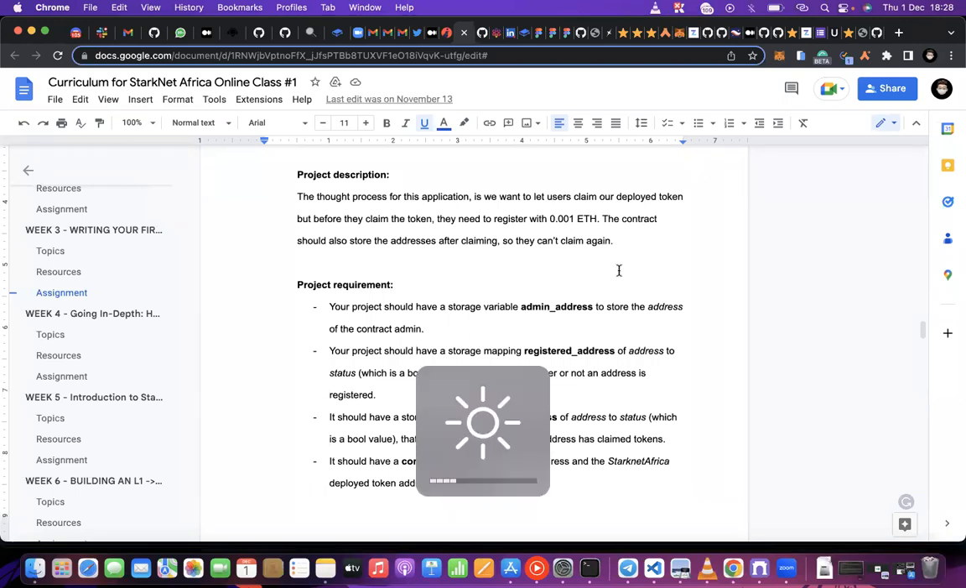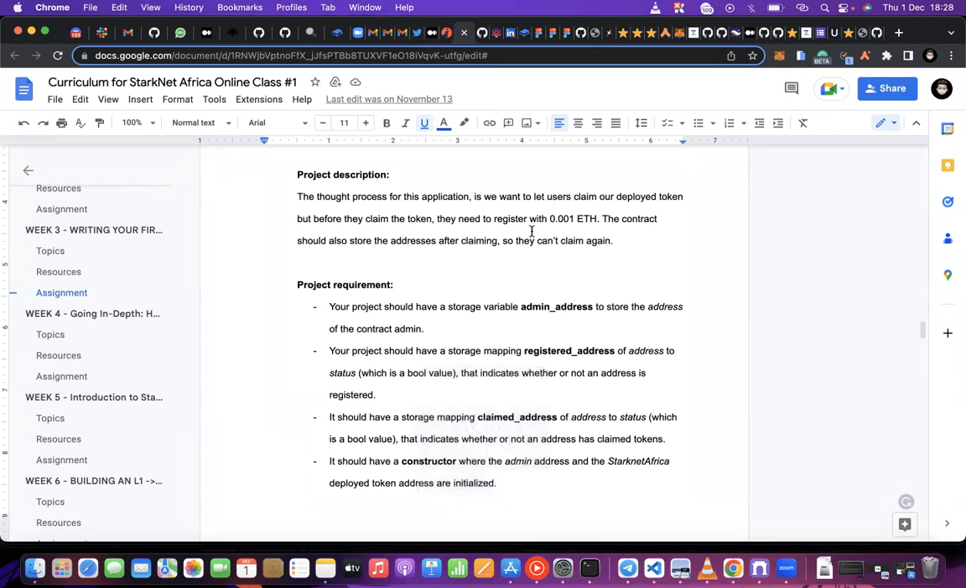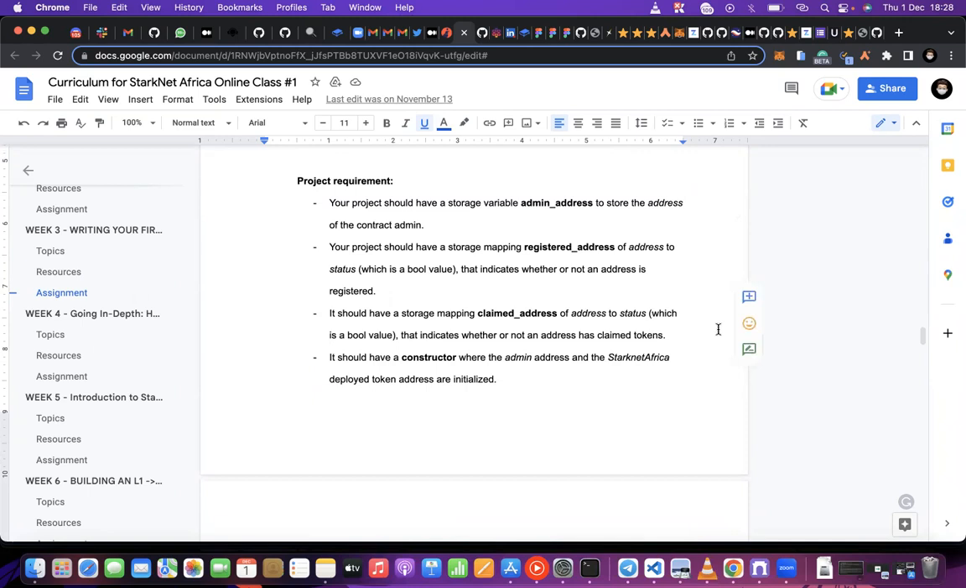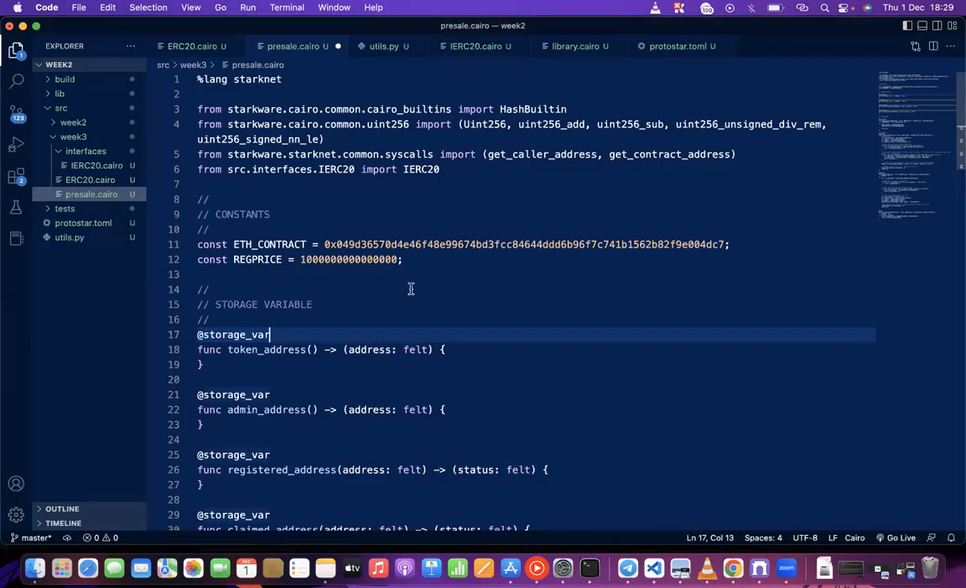Now our project requirements say that the first thing our project needs is a storage variable called admin address to store the address of the contract admin. The contract admin is going to be responsible for a few things. One of them mainly is holding the tokens that we will be dispatching, right? A certain supply of tokens will be dispatched to pre-sale buyers. So we start with creating some constants.